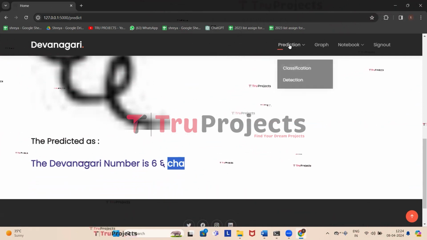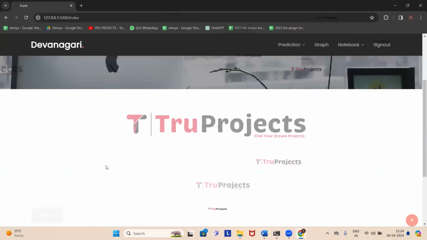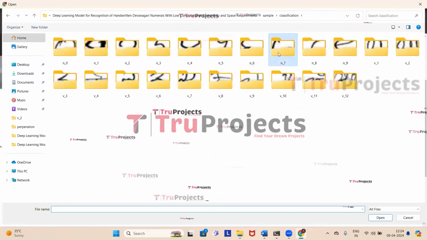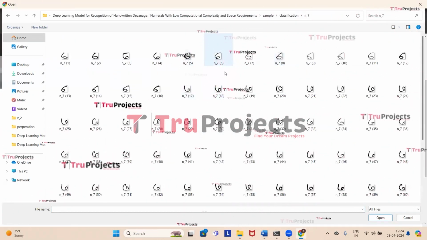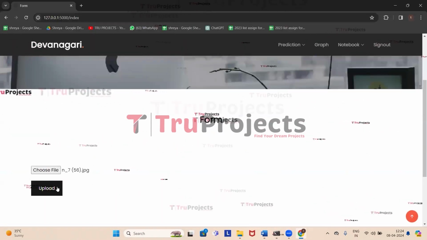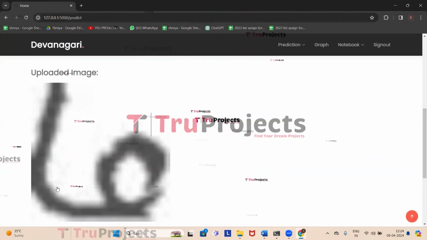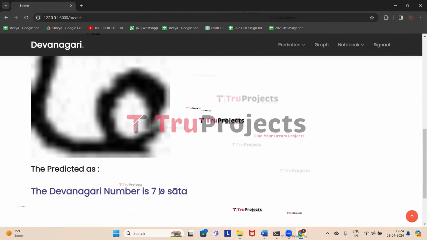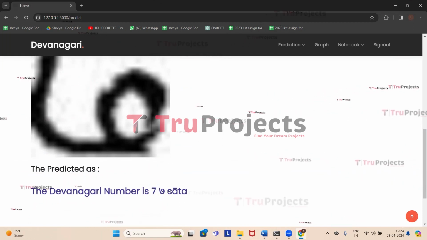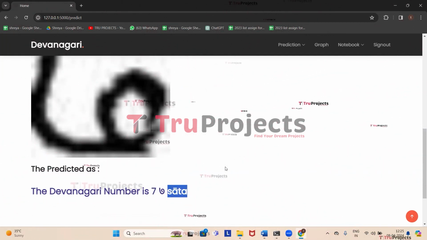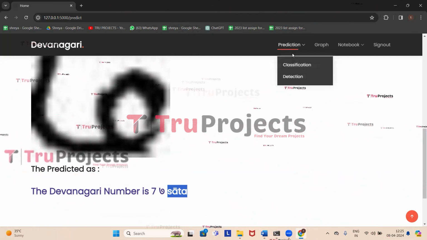Now we will upload some more images. Click on choose file. This time we'll be uploading from this folder. So I'm going to upload this image. Click on open and now upload it. Here for the uploaded image, we got the prediction as the Devanagari number is 7, which is called as Sat in Devanagari script. So now we will upload some more Devanagari numerals.